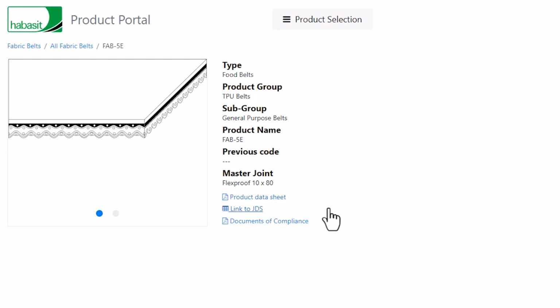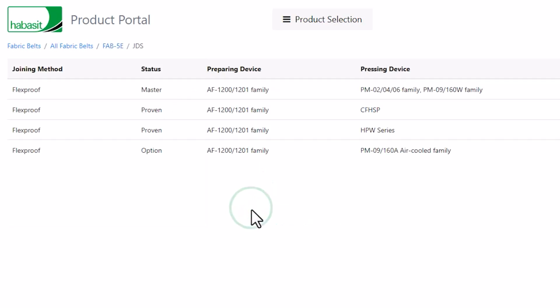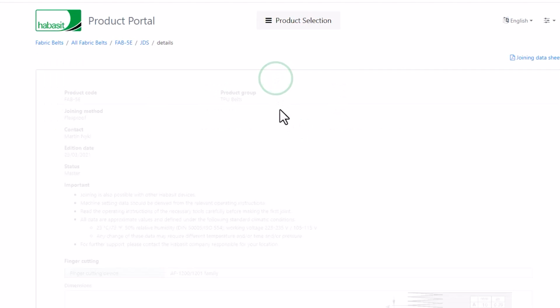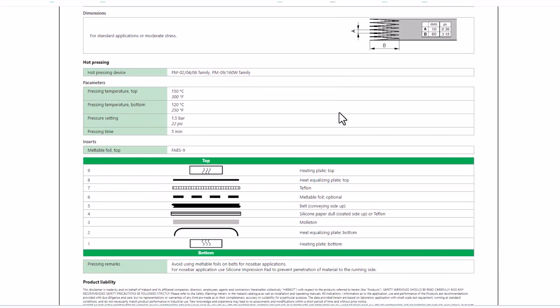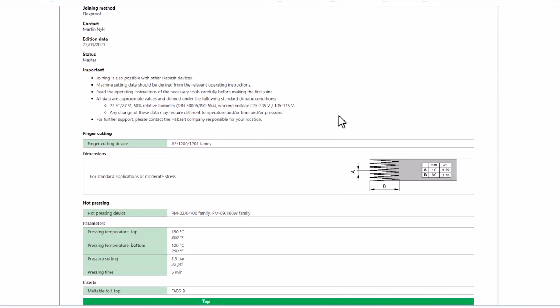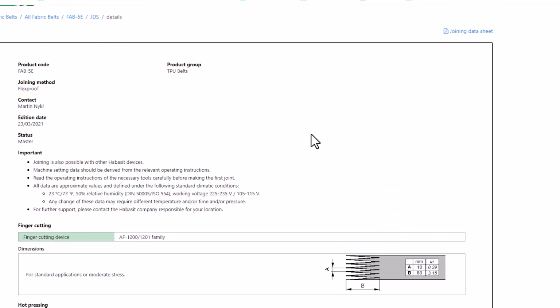Joining data sheets will often have more than one option and will open another window. Here we have different approved joining methods. Clicking on the master would open the joining information for the master joining datasheet, again for the FAB5E.